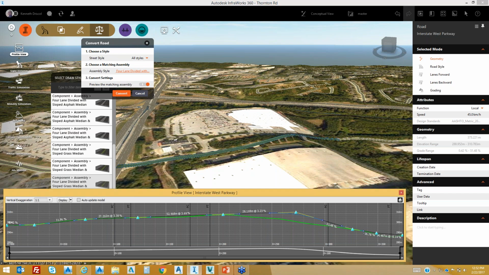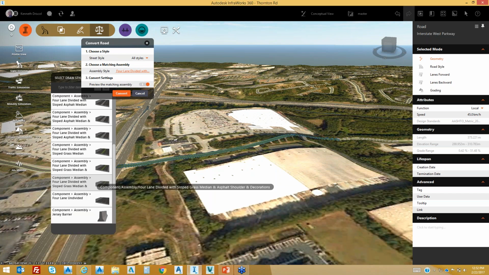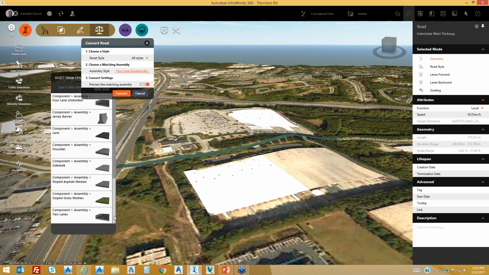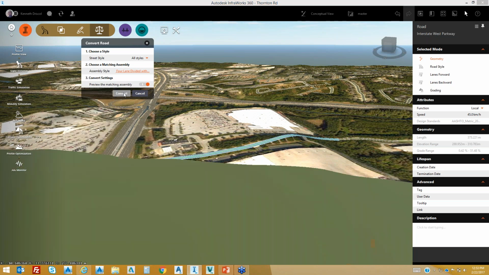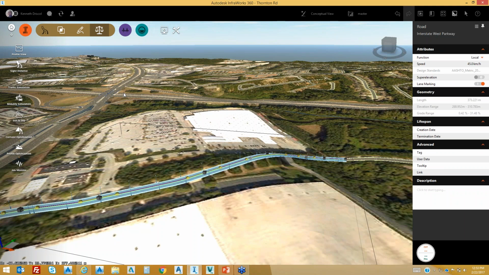So I'm going to close this. And if I scroll down, again, a lot of flexibility in terms of what I want to be able to do. So a component role with just 2 lanes. So if I came back and just said 4-lane with divided slope median with grass, I'll pick on that. And then I'll select to convert that component role. And again, bringing my road and bridge design to life.